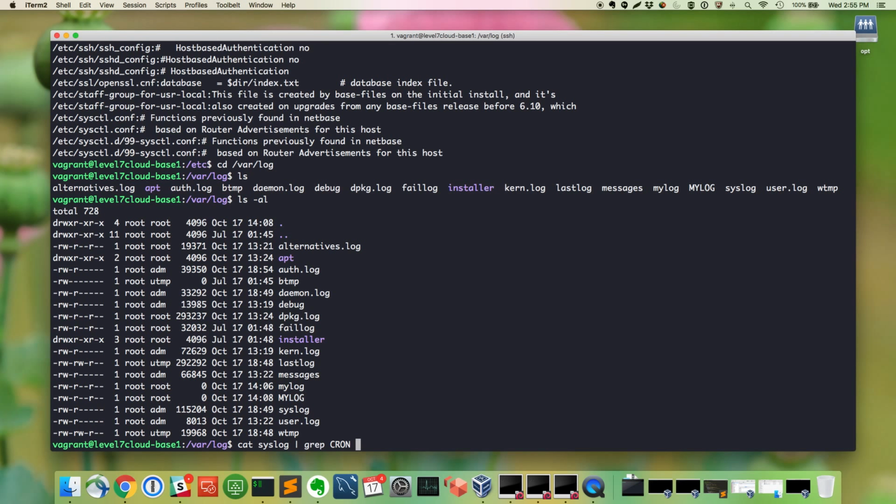If I'm doing it that way, I don't need to specify the file name on grep, because it will use the stdin, or the input. So what this will do is cat out the syslog, which will just dump all the file contents to the screen, and then pipe the results into grep, and then grep will filter those results based upon the parameters that we set.